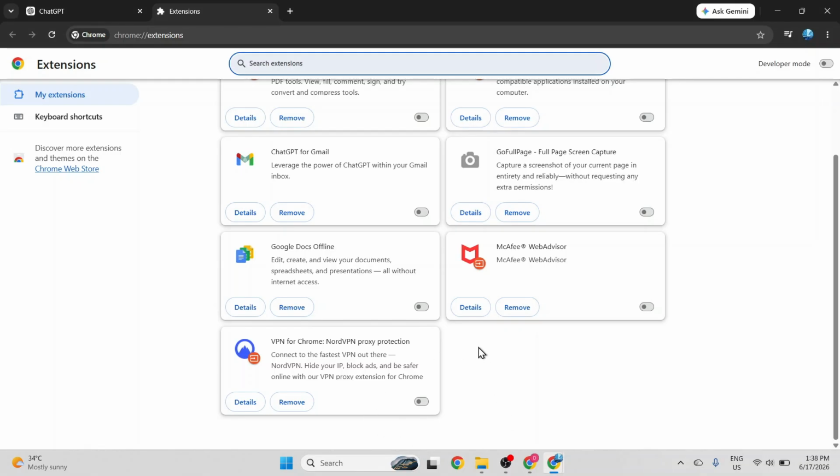I look through my active extensions, and since I see a ChatGPT for Gmail extension, I decide to toggle it off to temporarily disable it and prevent any background interference with the main site.